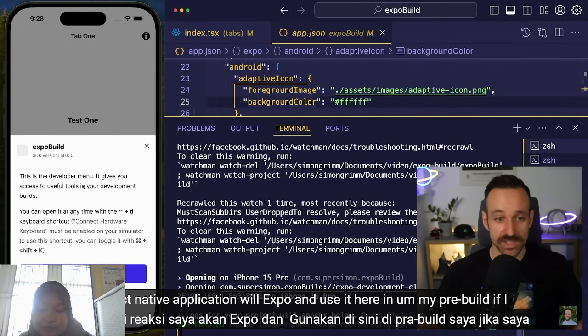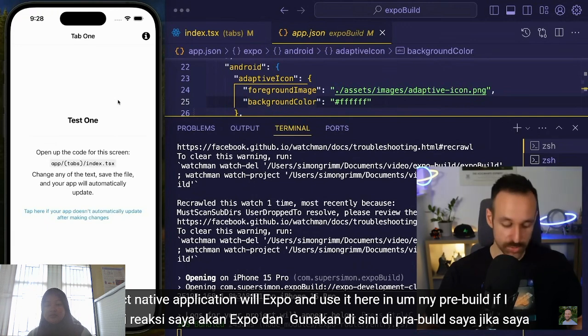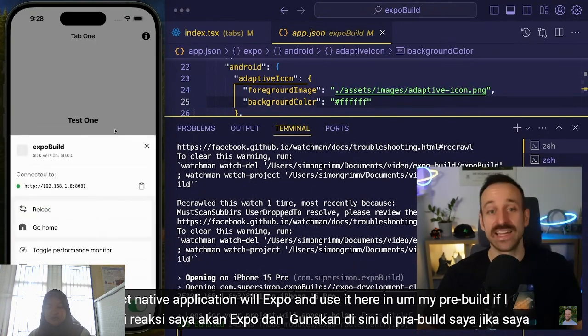In the meantime, here's the project coming up, and you see this is now using the developer menu. It gives you access to useful tools in your development builds. You can open it anytime. So let's continue. And we see if I now press Control-Command-Z here, I get the dev client menu that I'm used to from the Expo Go application.